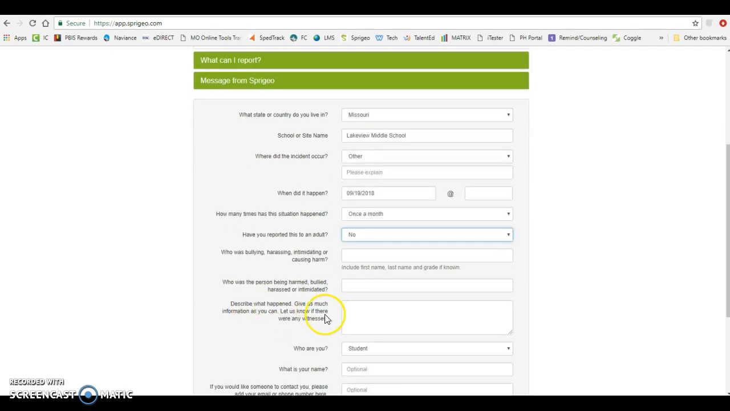And then describe what happened. So in this situation, describe as much as you can what happened in the situation. So we have that information and we know whether or not it was a bullying incident, and we know who we need to talk to, give us the people that were involved in this blank as well so we can address those situations with as much information as you can.